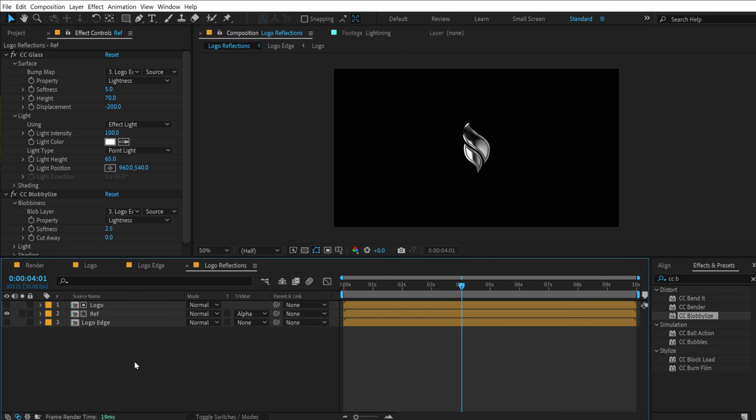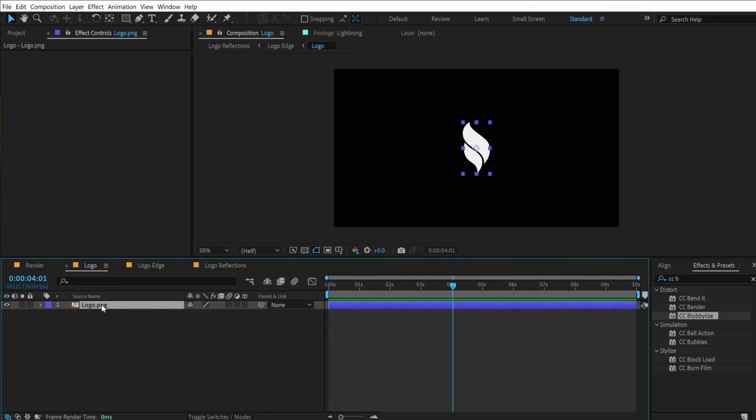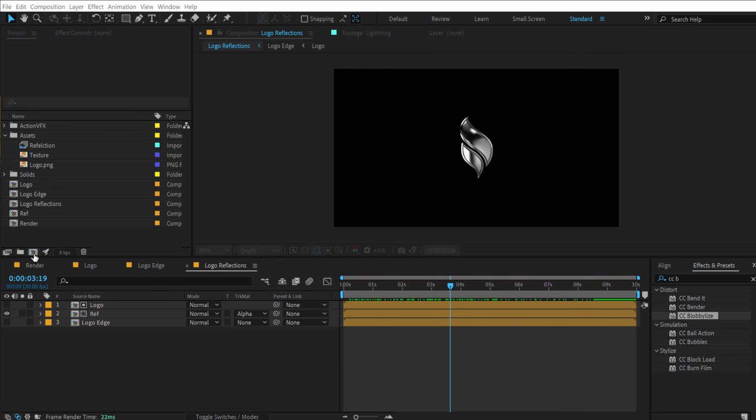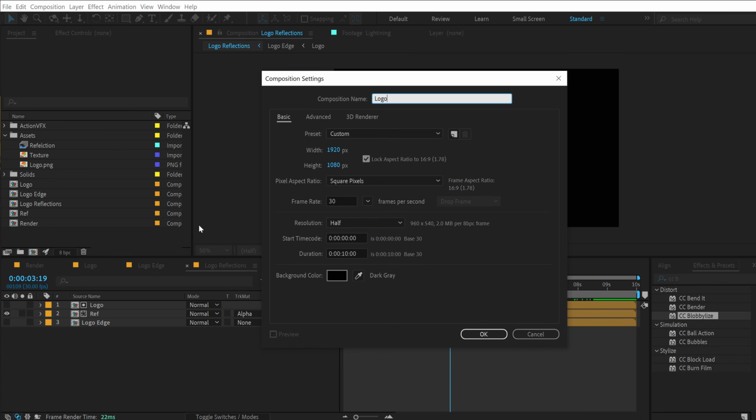I'm going to increase the size a little bit of the logo, so I can go back and press S, scale this up so it looks much better, I think. So there we have a nice reflective logo looking pretty good. Now let's create a new composition, call this logo light.